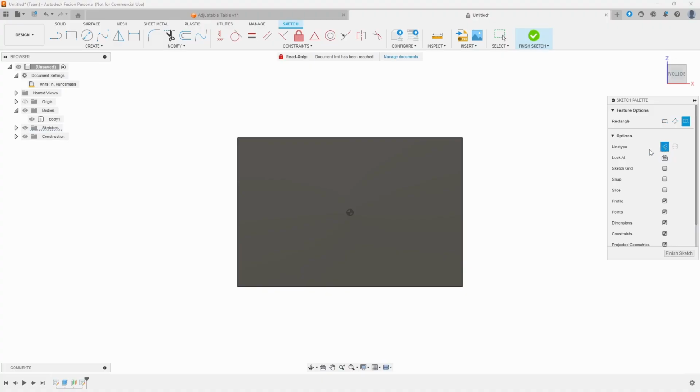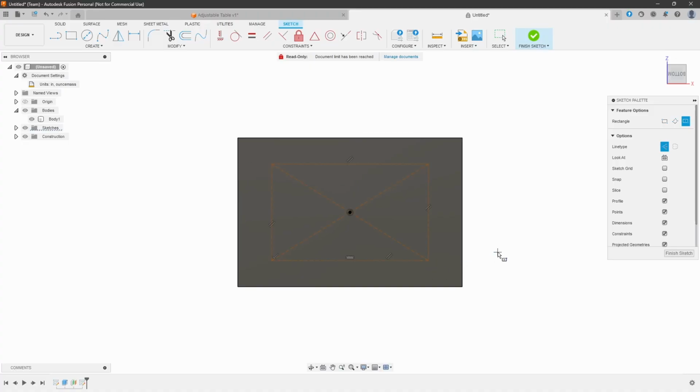You can also hit X on the keyboard, so X toggles it, and I'm going to draw this square over there. I don't have any specific lengths. I'm just going to do this, and we'll later get to the dimensions of what exactly we want there.